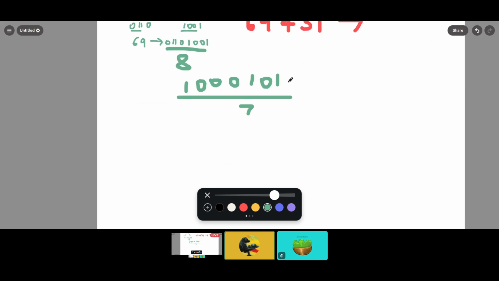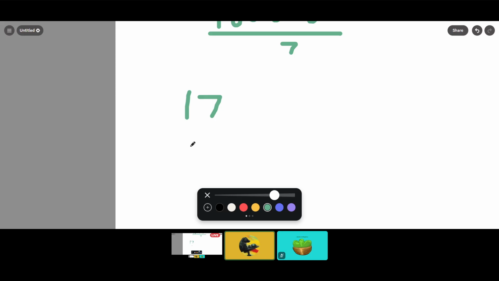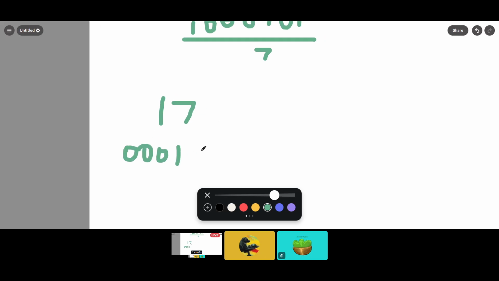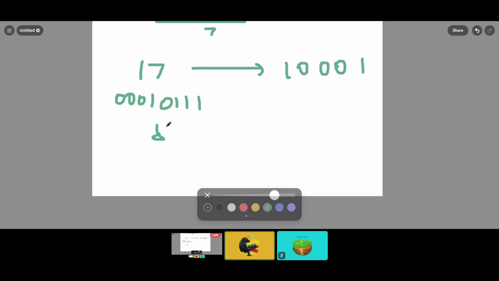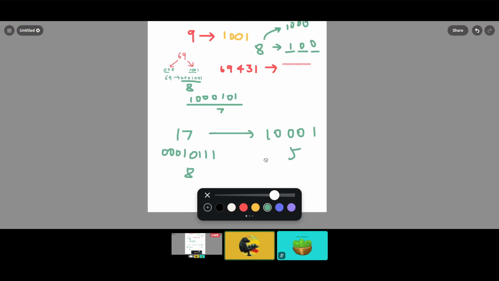And this becomes more apparent in numbers like 17. 17 in BCD is 00010111. But in normal binary, it is simply 10001. This is 8 bits, this is 5. That is the drawback. You need many more bits to represent a number in BCD than you would need in binary. And that is the advantage and disadvantage of using BCD over binary that you must know. And that is pretty much BCD.